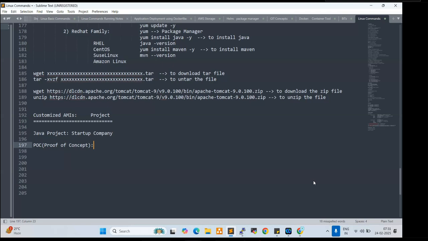Before getting the real-time project from the client, we need to prepare one POC. We need to showcase that POC to the client. If the client approves, we'll get the real project. Otherwise, it will be rejected. Currently, every project team follows the same process.